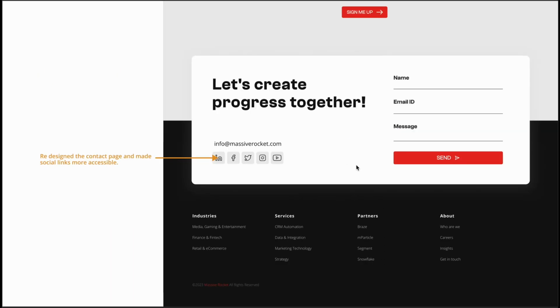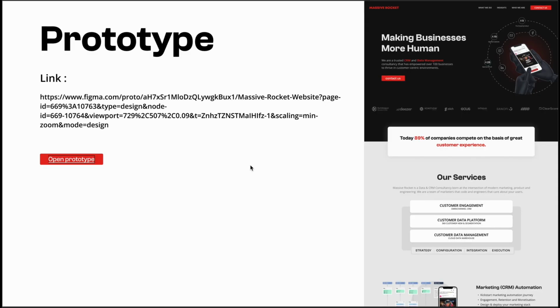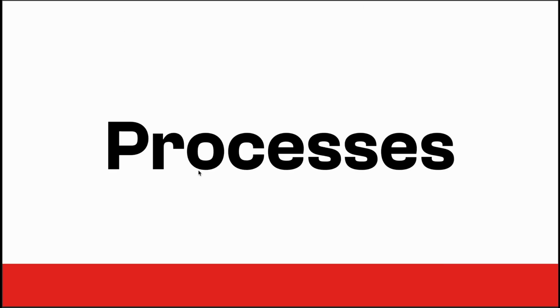Lastly, we have a contact page. In the contact page, I have redesigned it and made it a bit more prominent by elevating it. And here I have made the contact social links a bit more prominent on the contact page. Here is the prototype link that you can look at later.